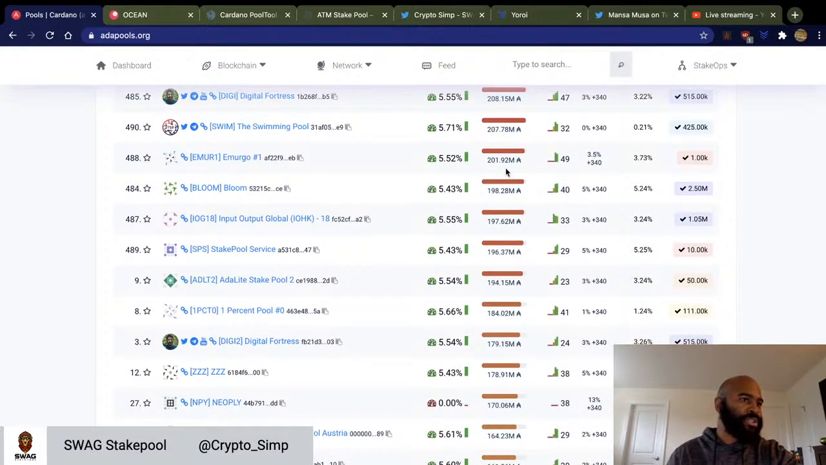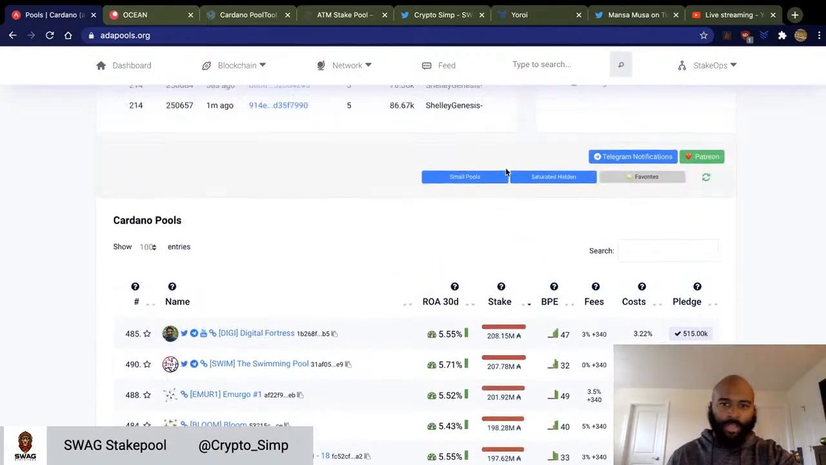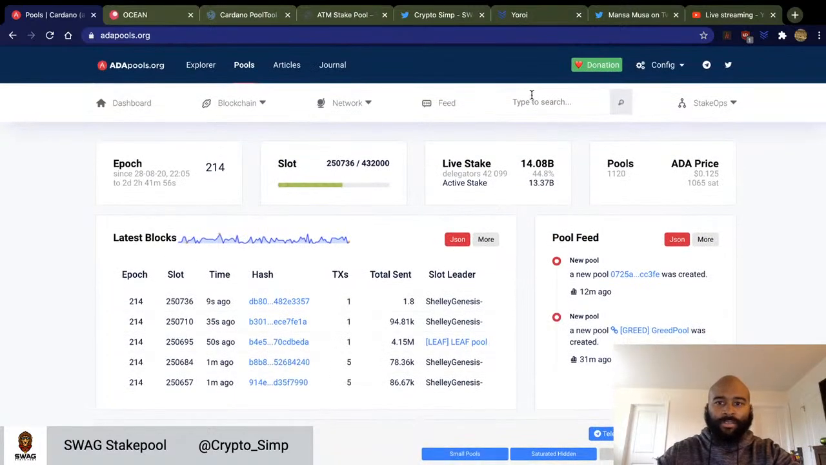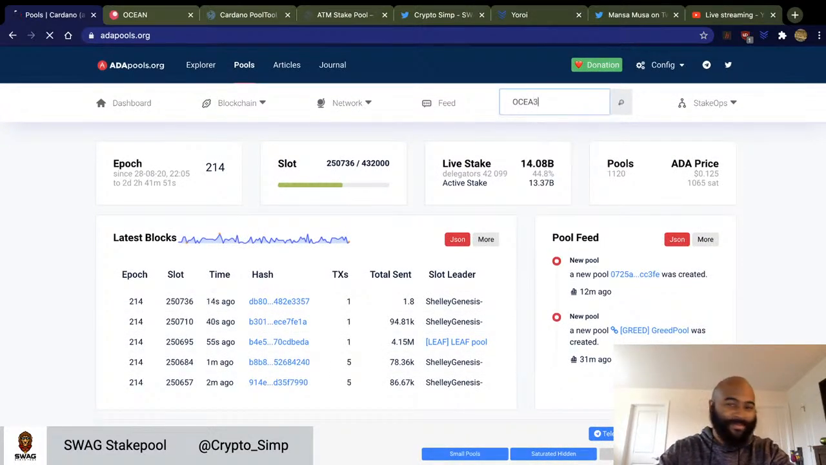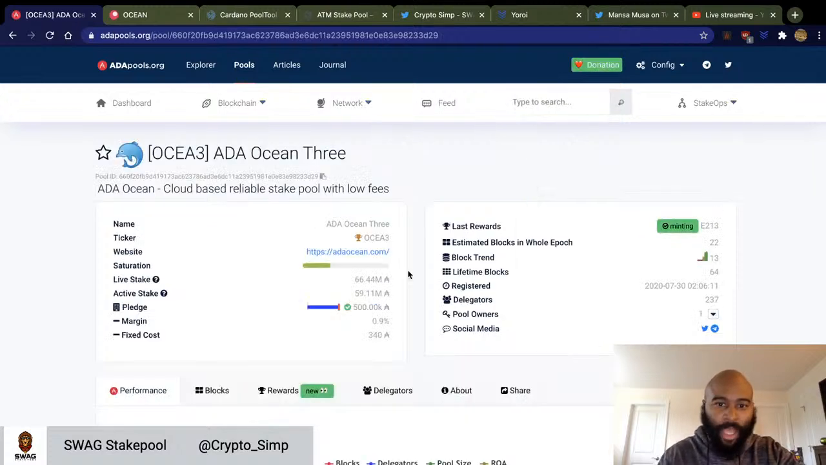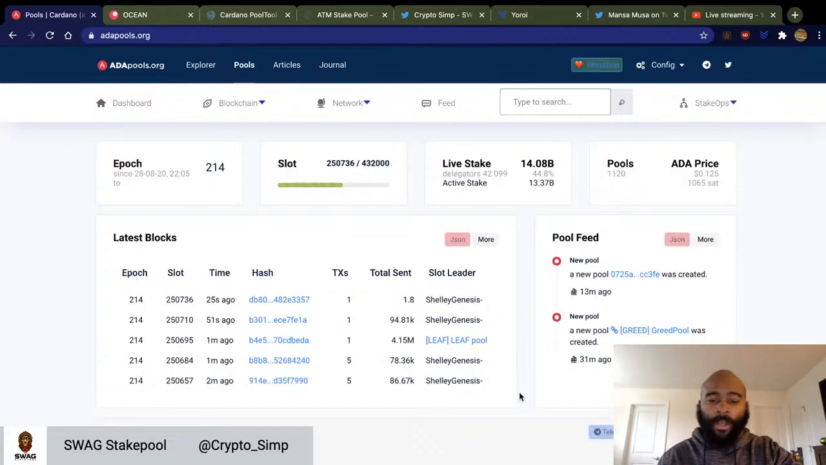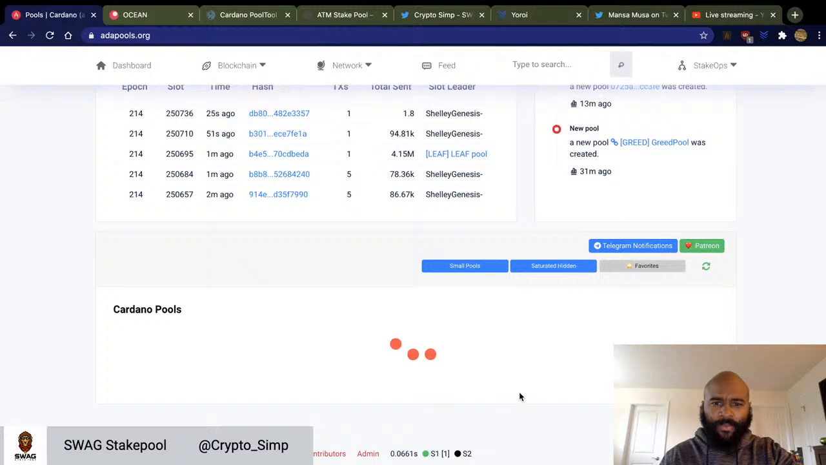Somebody's saying Ocean 3 isn't saturated. I have no idea. Let's look real quick. Definitely not. So there's a lot of room if anybody's in Ocean and they wanted to jump into Ocean 3, go for it. But yeah, these are the tools.